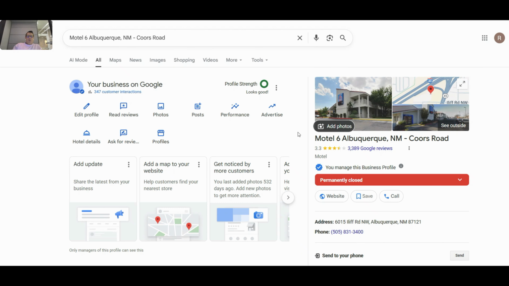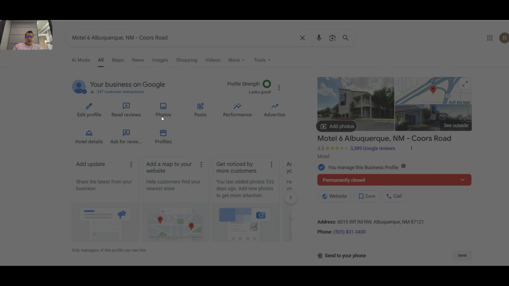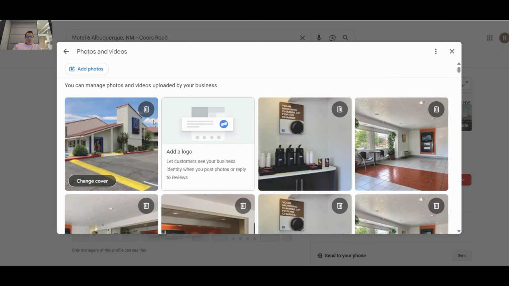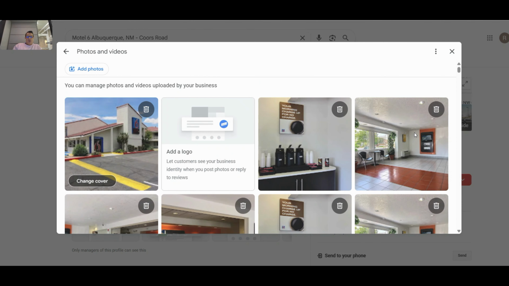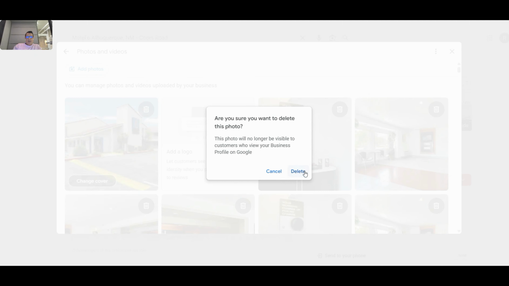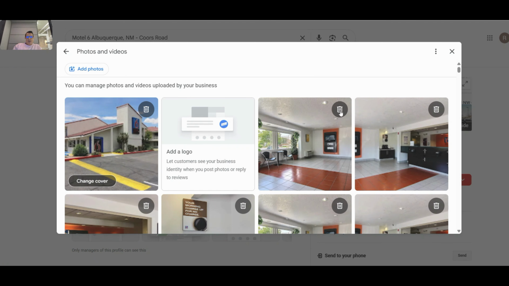Okay. Now, once you have access to your Google extranet, all these icons down here, you're going to click on this photos icon right here. See where it says photos? You're going to click on that. You can go in and start deleting all of these photos. If you have any old or outdated photos, if you've taken new pictures of your property, you can delete them right here just by clicking on this trash icon. And I'm showing you how you can do it right here.